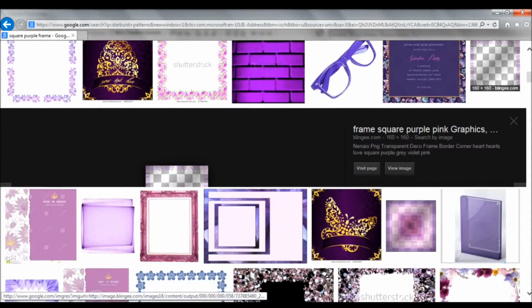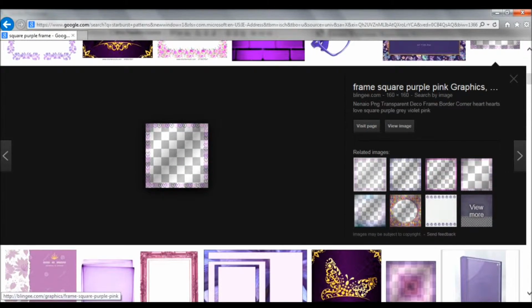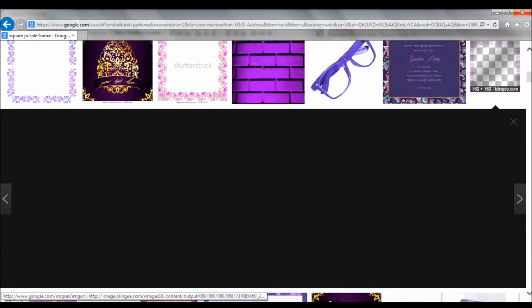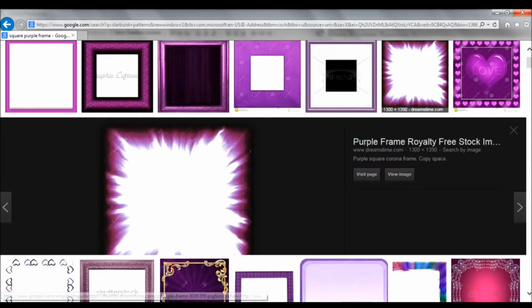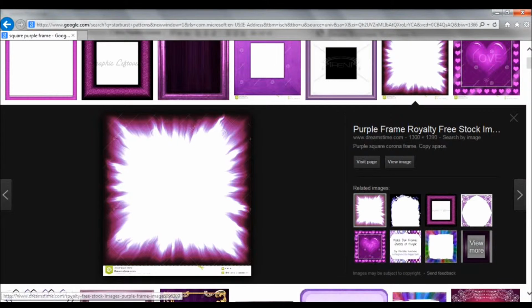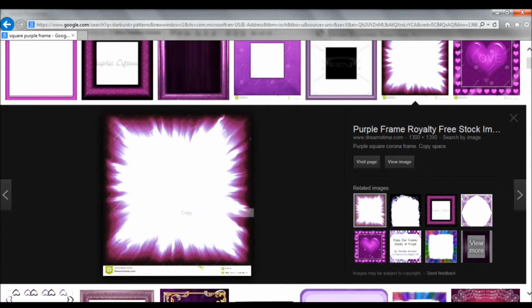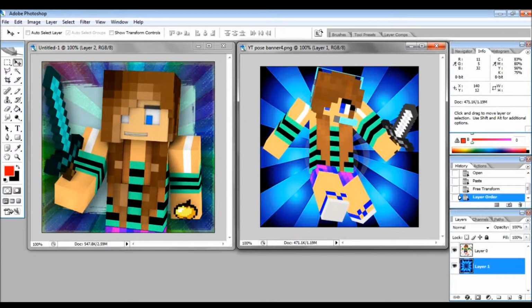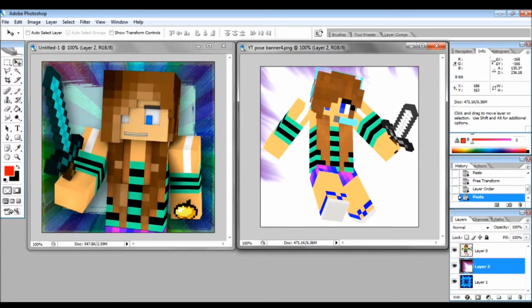Okay, so just a warning, on these that have the checkerboard, you think it's transparent, but if you just copy it, it won't be transparent, so don't pick those. So I like this one, although it has the ad on the bottom, but I can crop that out. So you want to copy, or you could save picture, but copying is just easier. So make sure you selected the one you like, paste it in. Oh, it has a watermark on the side too. Whatever.